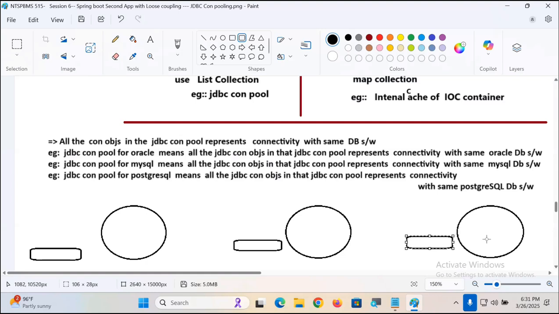We don't inject the connection pool, guys. We inject the data source object into the DAO. Whenever I want a connection object, we ask the data source object, give me one connection object. If you are using a data source object, you are indirectly using the JDBC connection pool.